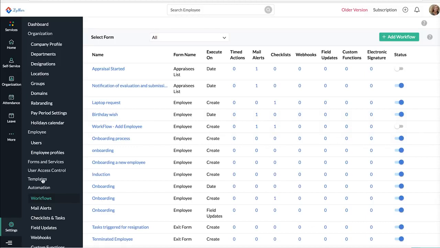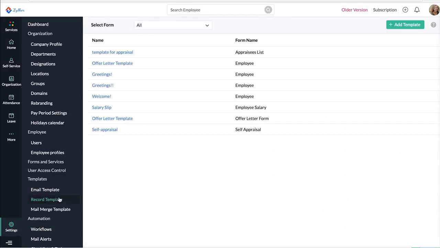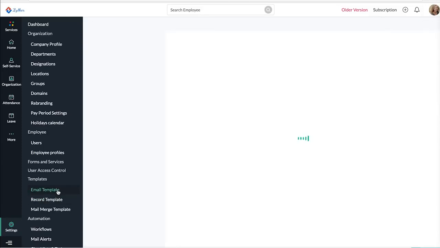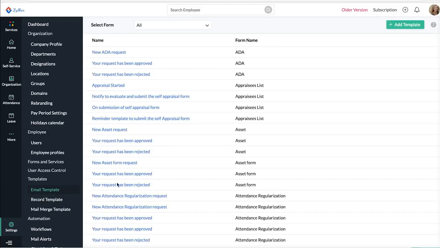Furthermore, when there is a need to send out a number of routine HR letters, such as a probation letter, a confirmation letter, all this can be pre-designed under Record Templates. Common mail notifications to employees, like a self-appraisal reminder, can be created for future use, duplicated, and even cloned under mail templates.